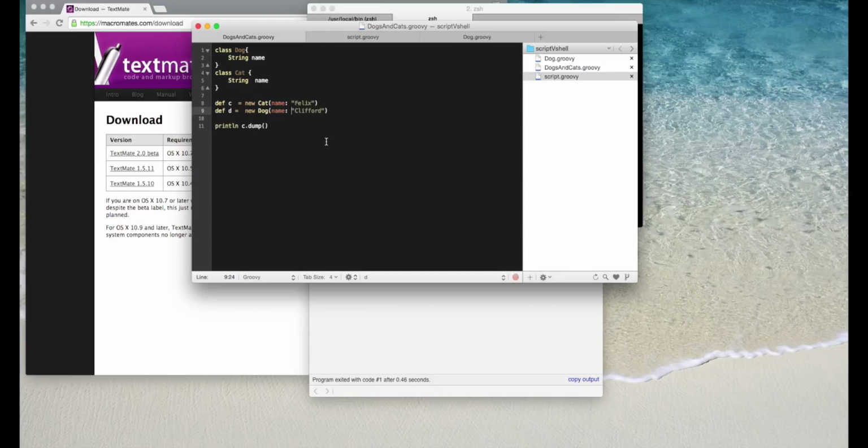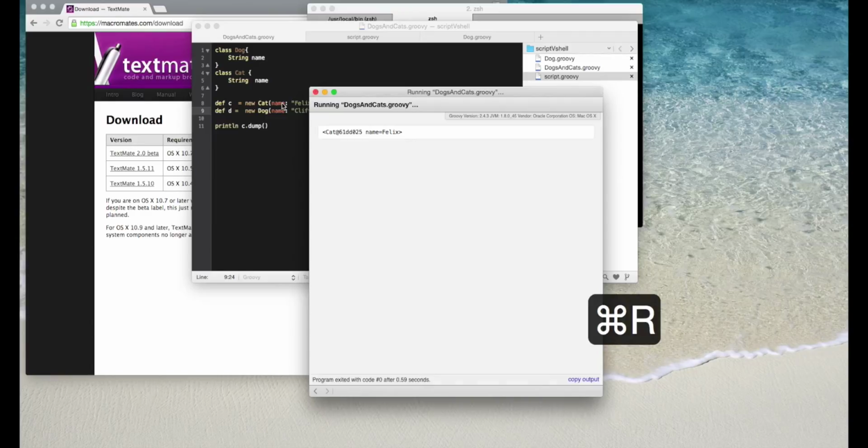Unlike Java, Groovy will allow you to have multiple classes in the same file. So here I've got a dog and a cat class, and I'm using the named argument constructor that comes auto-magically with Groovy. We'll go ahead and run this. Output as expected, no errors.